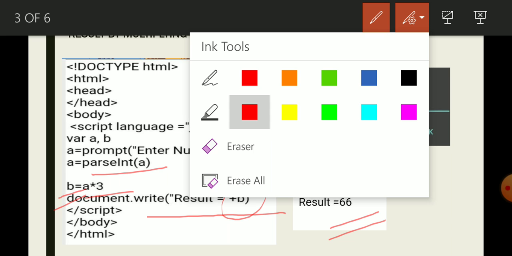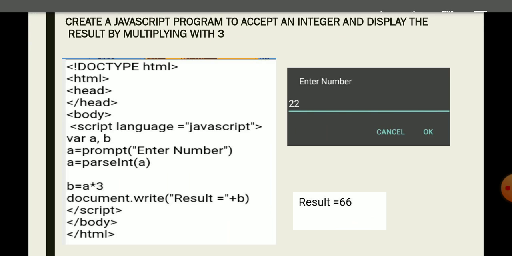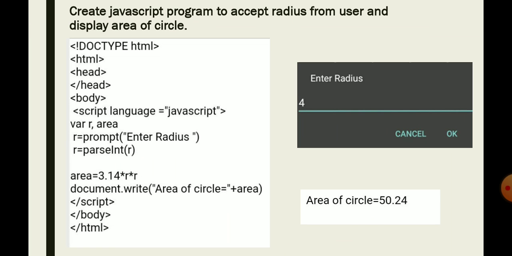Now the next program: create a JavaScript program to accept the radius from the user and display the area of a circle. So for the area of a circle, what is the formula? Pi r square. The pi value is fixed, that is 3.14. So only the value for the radius we have to accept from the user using prompt.